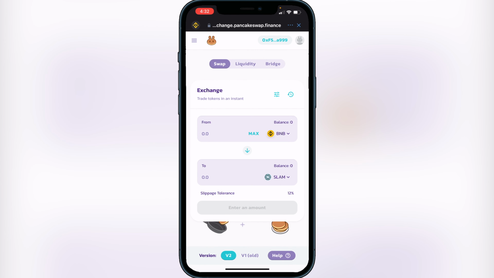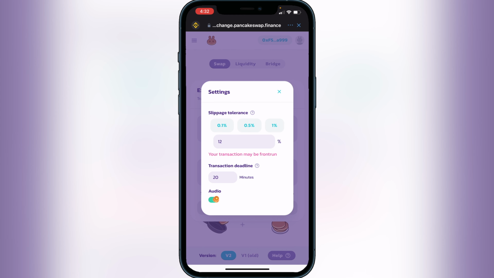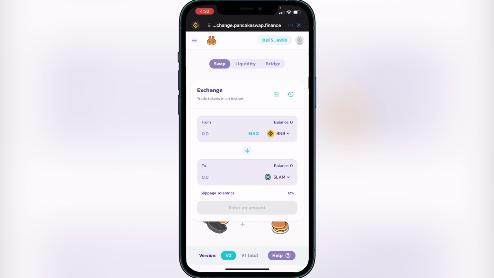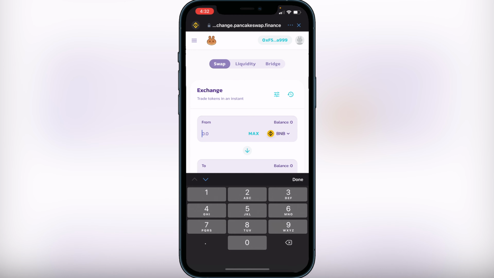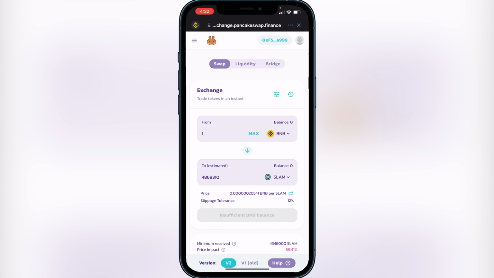You now have to set your slippage tolerance to 12. It just makes it go through a lot quicker. And to change your slippage tolerance, you want to go over to where it has the 3 lines beside exchange. Click on that and change that to 12. Once you guys change it to 12, you exit out of here, and all you have to decide now is how much BNB that you guys want to convert into the Slam token. So let's just say if you wanted to do 1 BNB, it'll then show you how much Slam token you'll get in exchange for the 1 BNB.